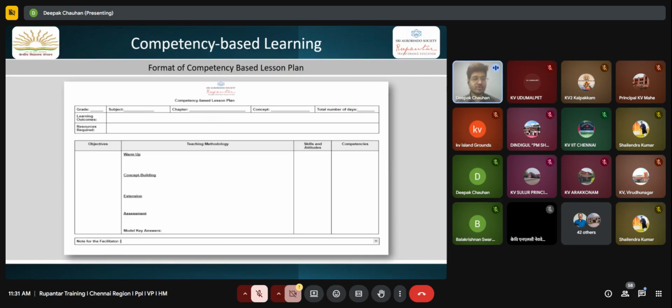In concept building, maybe the children are doing an experiment, recording something. So experimentation becomes the skill. So at different points during the class, which skills the child is exhibiting, using, developing, and which attitudes and values the child is displaying, exhibiting, all those skills and attitudes will be mentioned under that row.